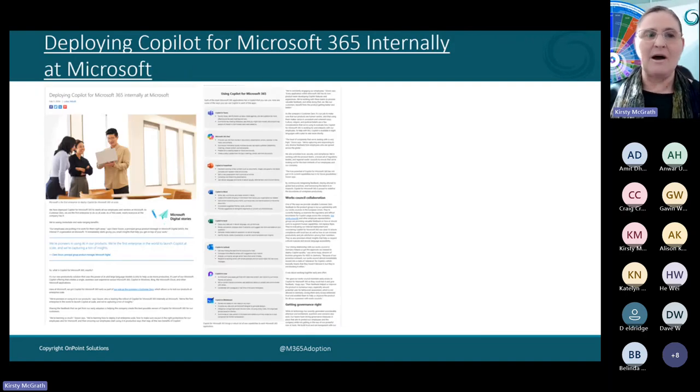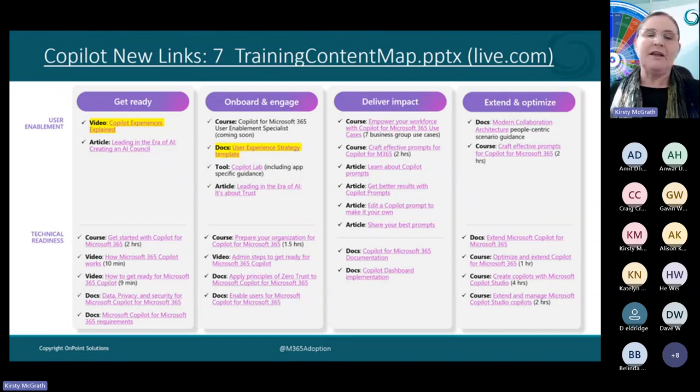Another one, so this is the other one, the deploying Copilot internally. It has in there some prompters as to using Copilot for 365. I do like some of those prompts that are sitting in there. There's been some new links put in on the training content map. I have put this up previously. It is there as part of the downloads.